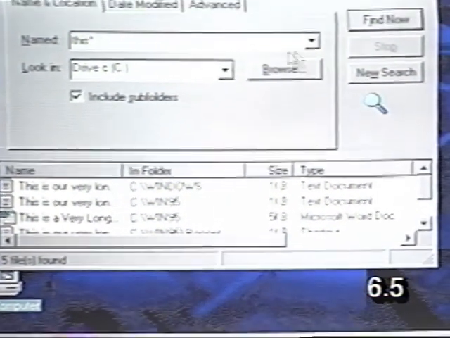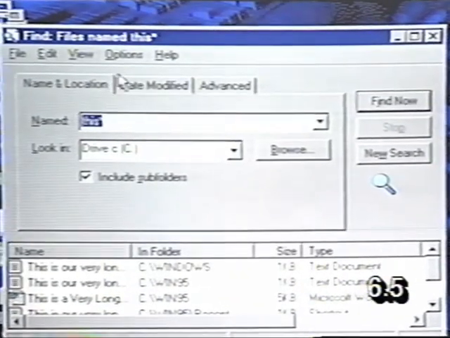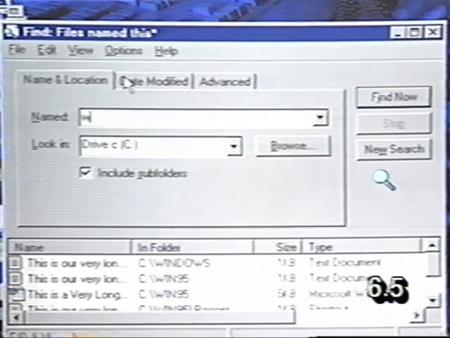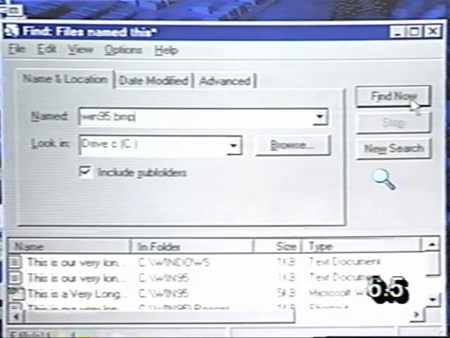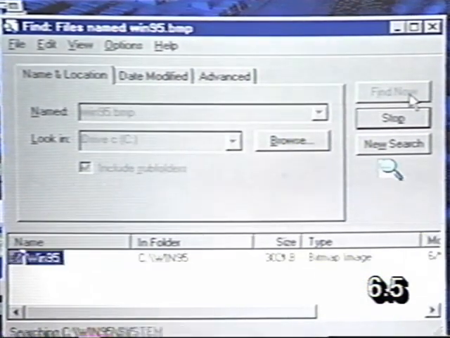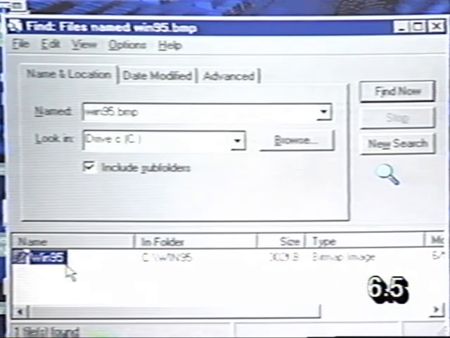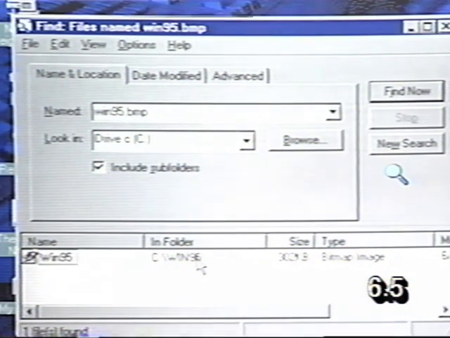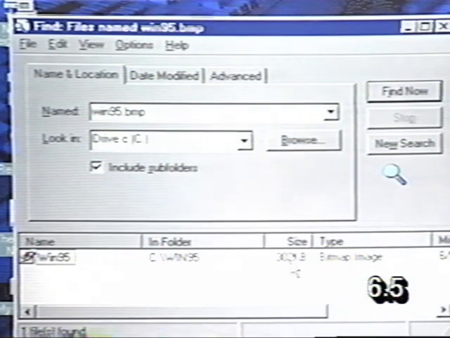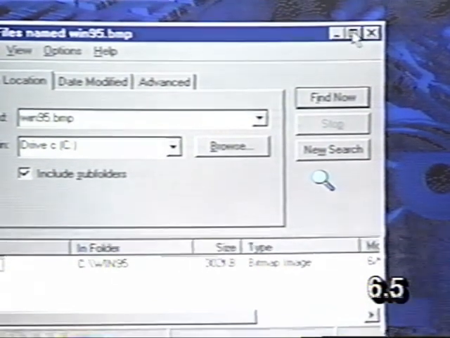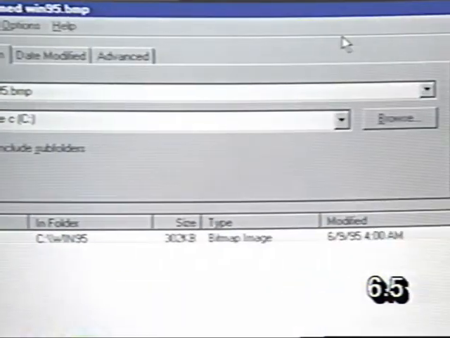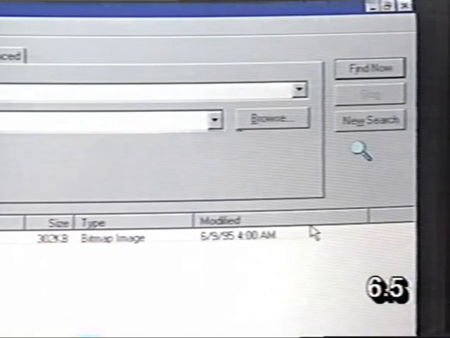If we wanted to search for one particular one, come back up, highlight the named file location we're looking for, and we can click in, for example, win95.bmp. That's one particular file. And we can click on Find Now, and we'll see if Windows can find that particular file. It's gone out and it's found it right here in the folder called C Win95. It tells us its size and the type of file that it is. If we go ahead and maximize this window, we can also get more information as to when it was modified.